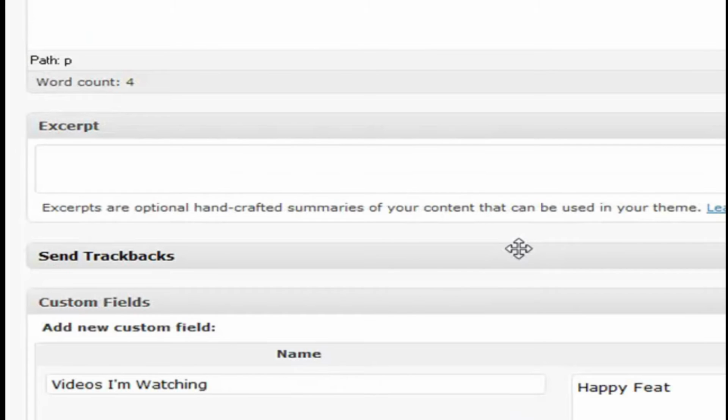And that about does it for posts. There are a couple more advanced options that we'll cover later on in other videos, but this pretty much does it for adding a post.